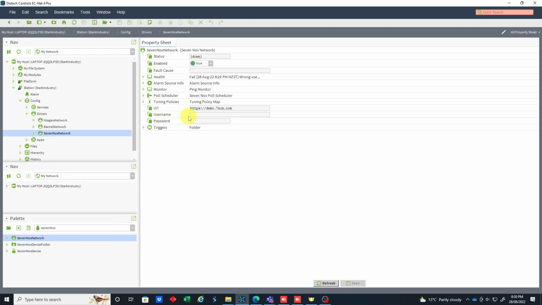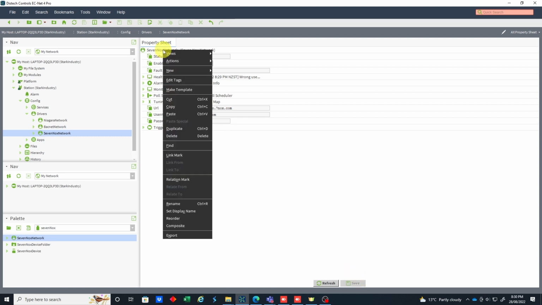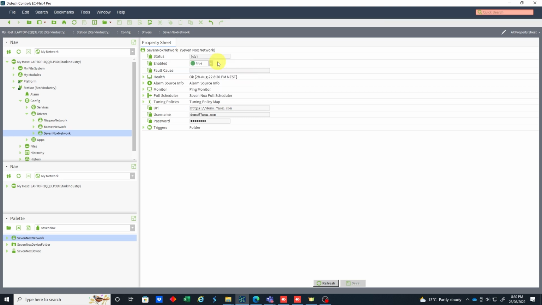In the property sheet, enter your 7-Knox username and password. Now hit the Save button. We can now ping the network by right-clicking the 7-Knox network, going to Actions, and choosing Ping. If correctly configured, the status will show OK.